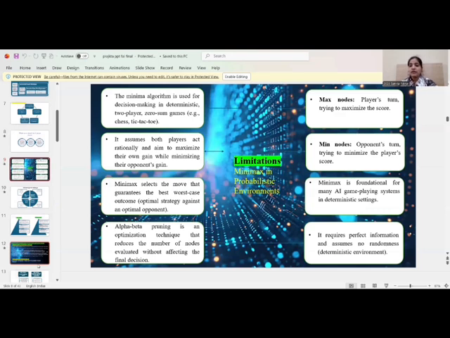There are many limitations of Minimax in probabilistic environments. First, the Minimax algorithm is used for decision making in deterministic two-player zero sum games like chess and tic tac toe. Second, it assumes both players act rationally and aim to maximize their own gain while minimizing their opponent's gain. Third, Minimax selects the move that guarantees the best worst case outcome, an optimal strategy against an optimal opponent. Alpha beta pruning is an optimization technique that reduces the number of nodes evaluated without affecting the final decision. Max node, min node, minimizing: this is the foundation for many AI game playing systems in deterministic settings. It requires perfect information and assumes no randomness. This is the limitation of Minimax in probabilistic environments.